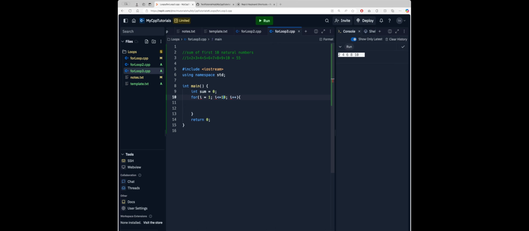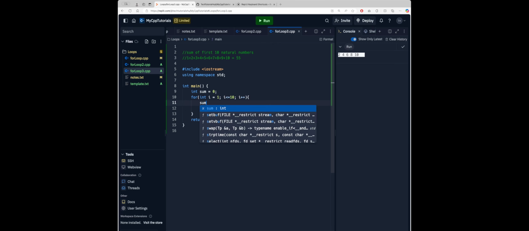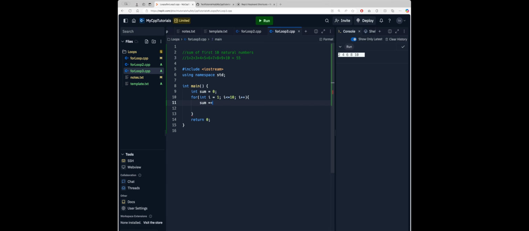By the way, let's have our initialization here. So int i = 1, which is our initial value, and i <= 10. It means that we will loop until i is less than or equal to 10, and then we increment i by 1. And then here, we just type sum += i. So as we go into the loop, we will be adding the values of i and storing it in our variable sum.